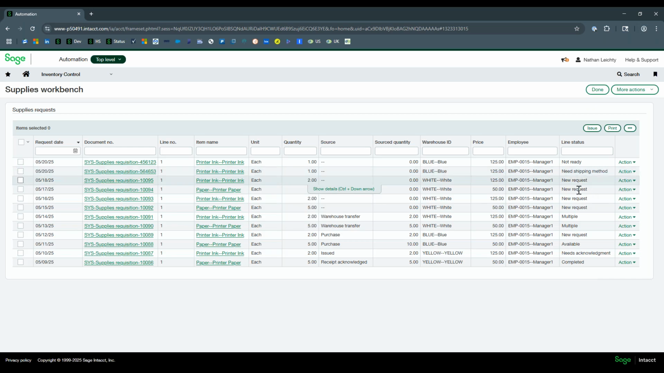And then the majority of these, you're seeing new requests. That just means everything was valid on the request. We're all set with it. We just need to determine the source for it, so where that request is going to be sourced from.